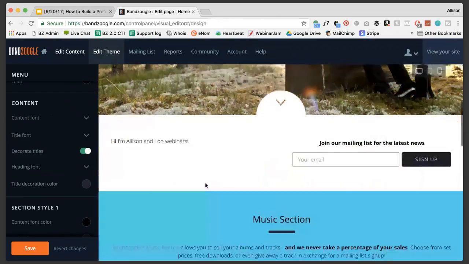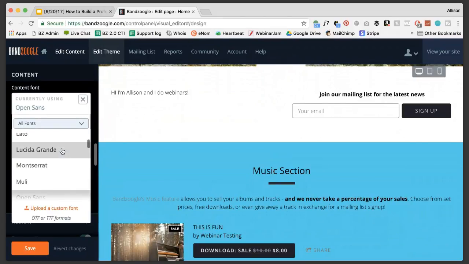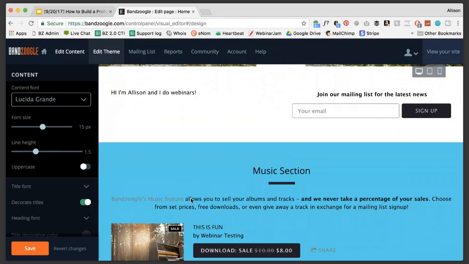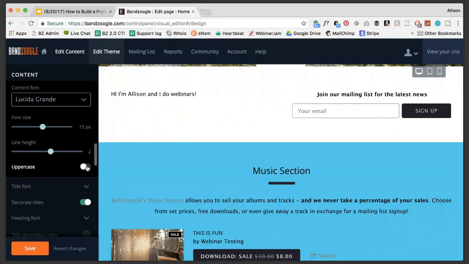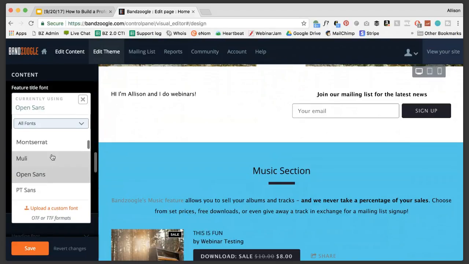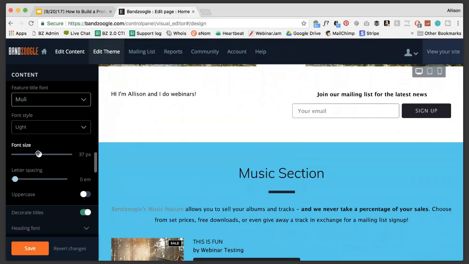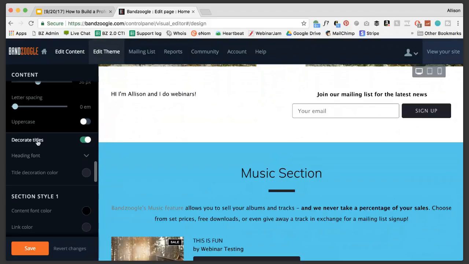Okay, and now if we scroll down to the content, you can change your content font. Right now it's set to a very basic one, but you can change it. So now you can see all the content changes. The line height, you can increase. You can make everything uppercase, but you don't want to do that. The title fonts you can change, and the font size. Where it says decorate titles, this wouldn't be for every theme that we have, but this one does have these kind of decorations here. You can turn those off.